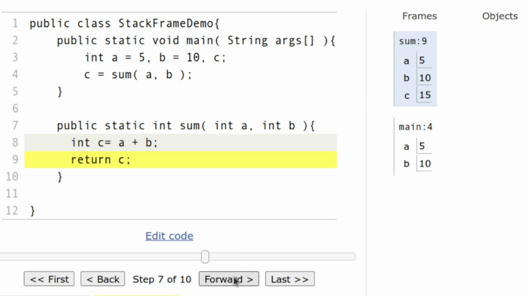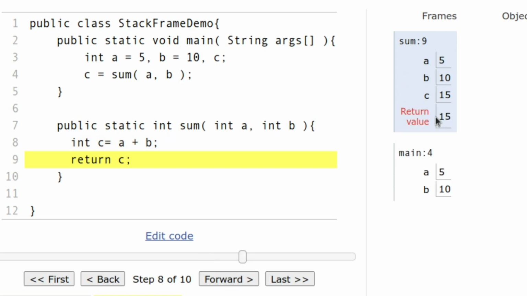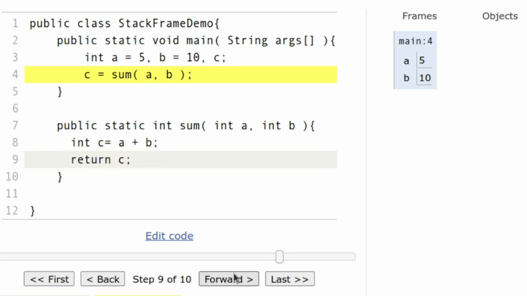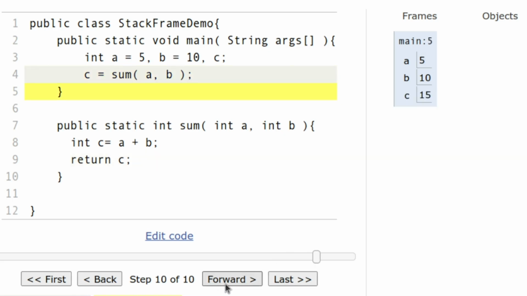And when I'll press forward again, this value c, that is 15, will be returned, and that will be stored in this variable c. And again, even though the names are same, computer is not going to be confused, because when we'll return, the active stack frame will be the lower one. So let's see. When we return, the return value is about to be 15, and see, the older thing has been removed from the top of the stack, and now we are again back to the initial frame. So that's how stack works.